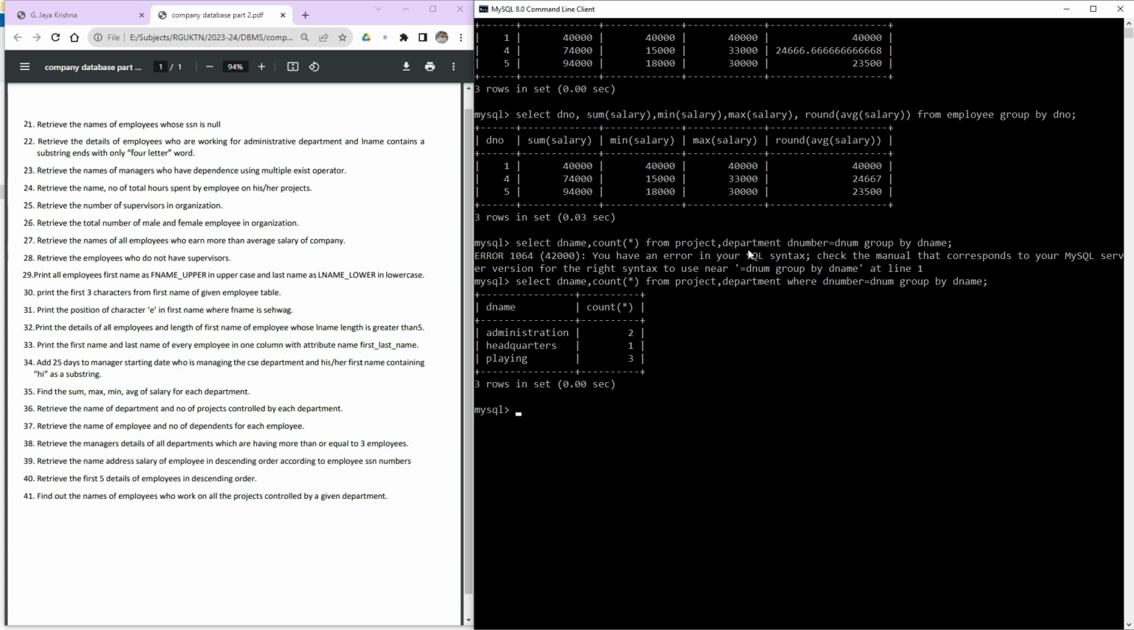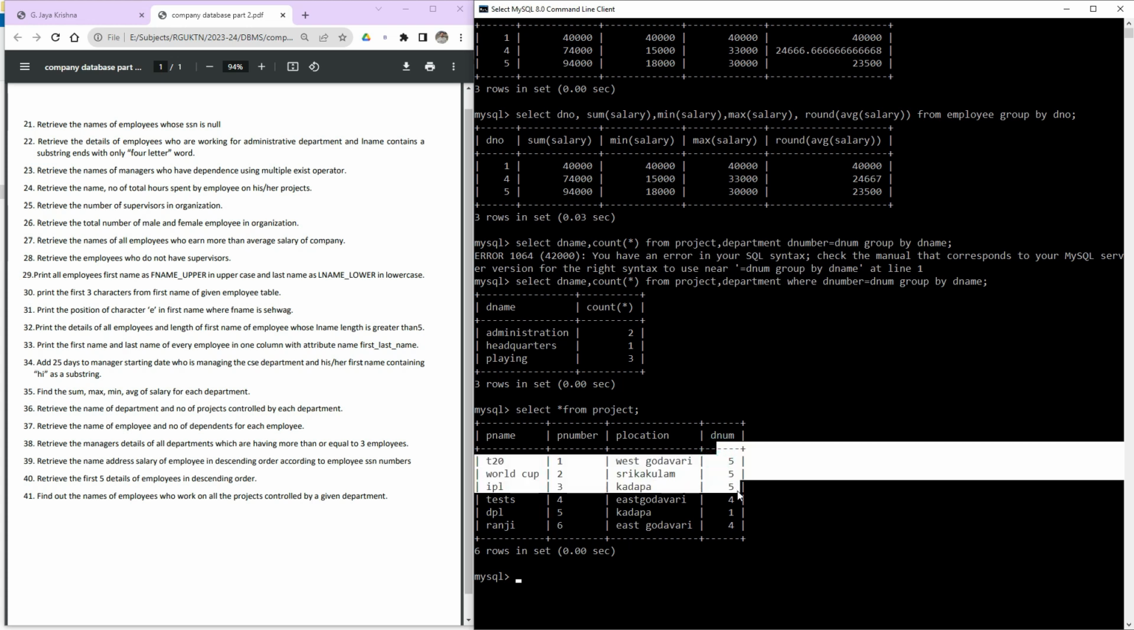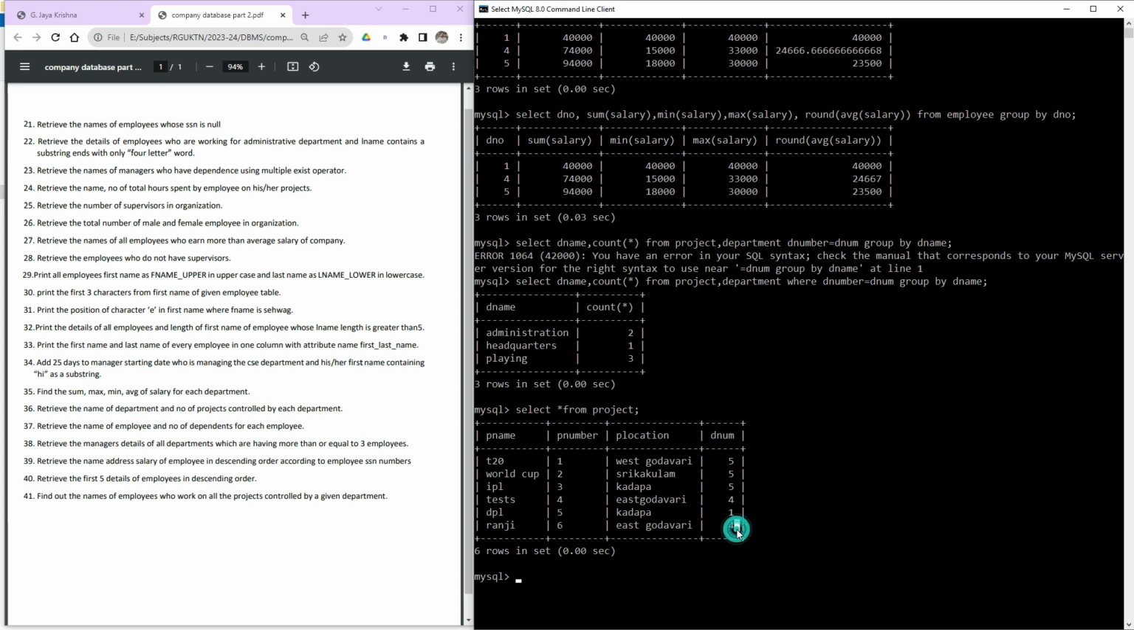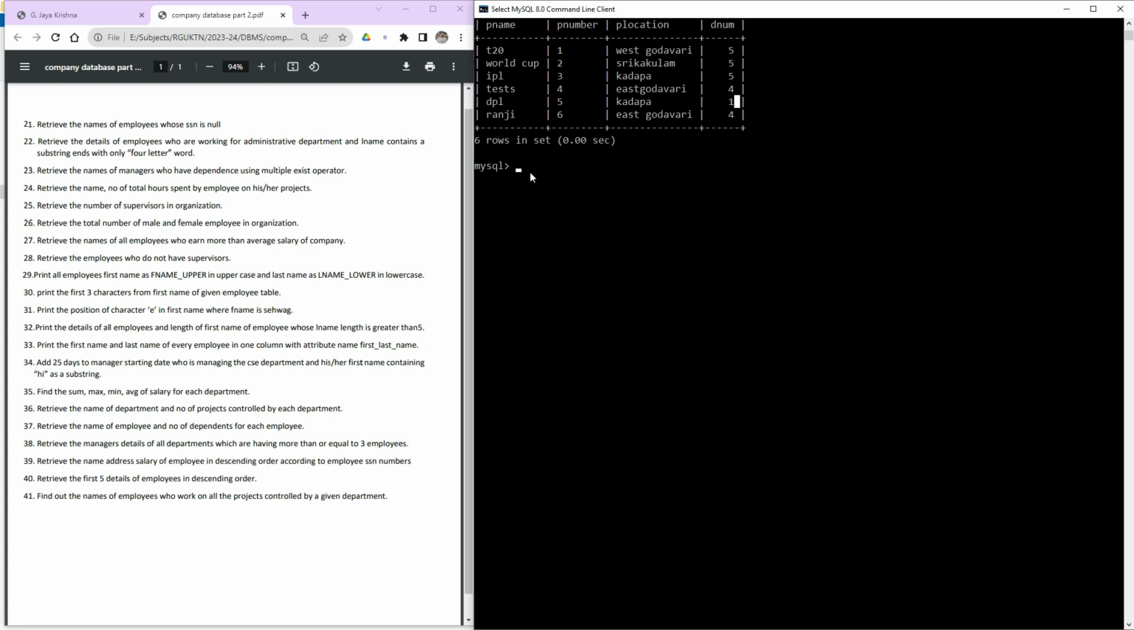Observe. The administration department controls two projects. Headquarters is the department which controls one project. Planning is the department which controls three projects. If you observe, select star from project table, you can see that department number 5 is managing 3, that is planning. Department number 4 is controlling 2 projects, that is administration. And headquarters is the department controlling only one project, that is project number 5. So like this you can get it. Okay, let's see the next one.